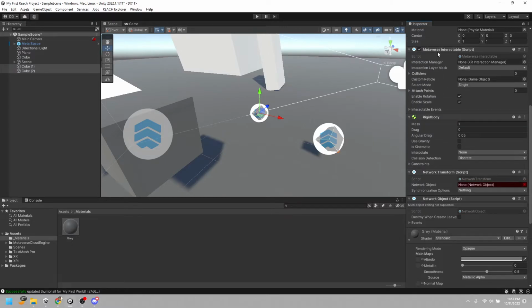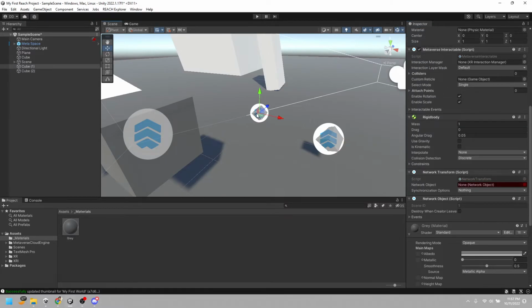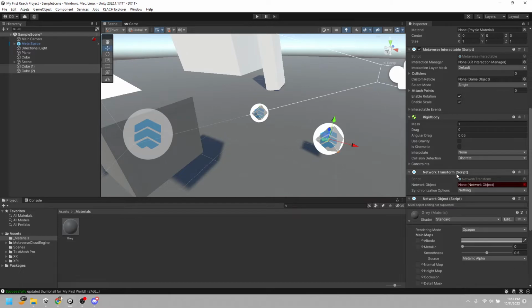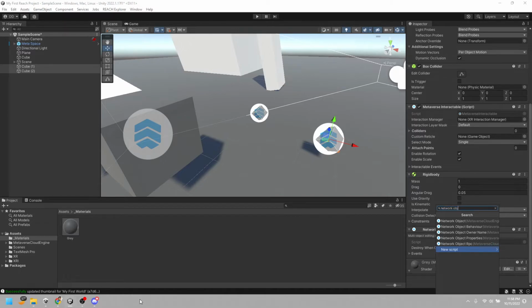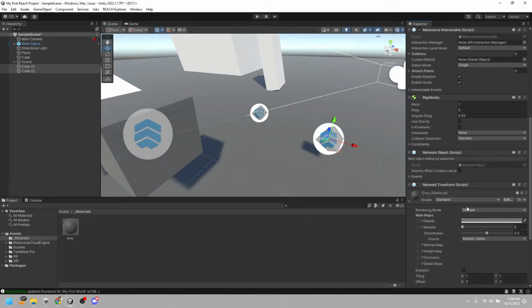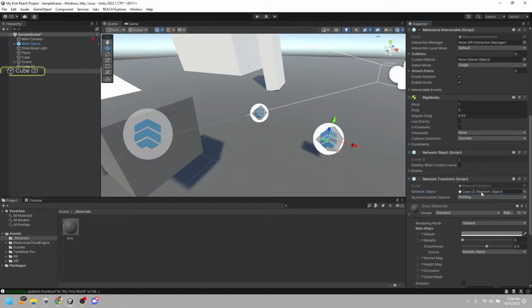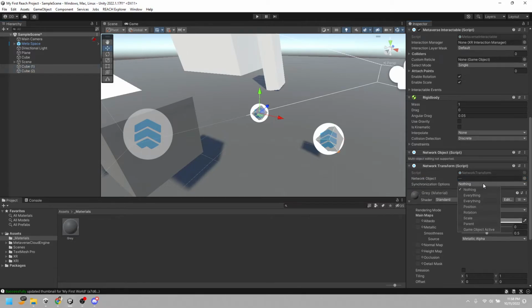All right, so we got network object. Okay, actually that wasn't a good idea because I added network transform before, and now it's looking for the network object. So the best practice is to add network object first, then add the network transform. All right, hopefully that wasn't too confusing, but there we go. So now if I click on it individually, it knows what that is. And I just have to make sure that the synchronization option is position and rotation.